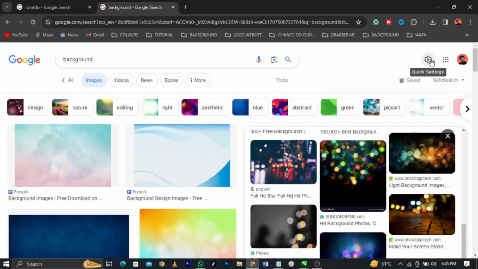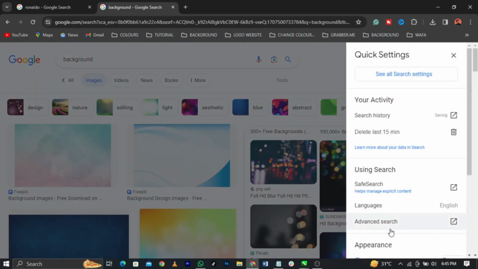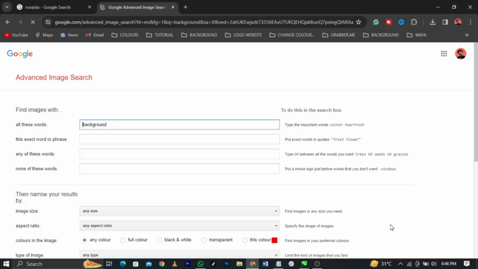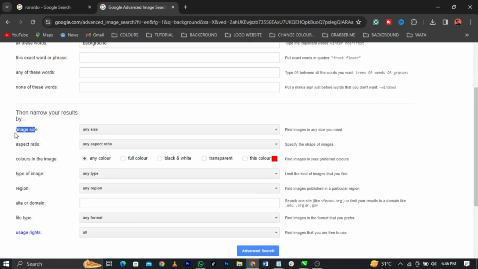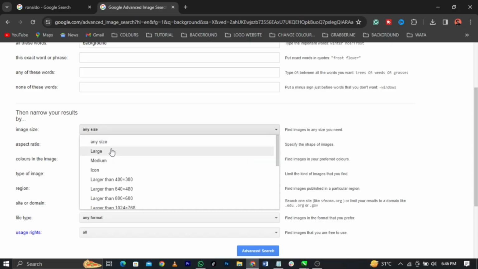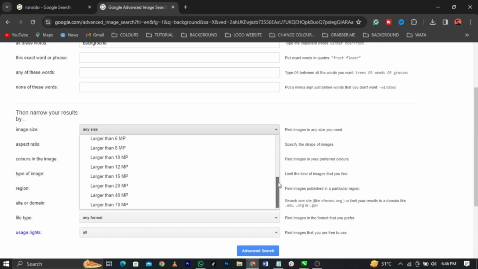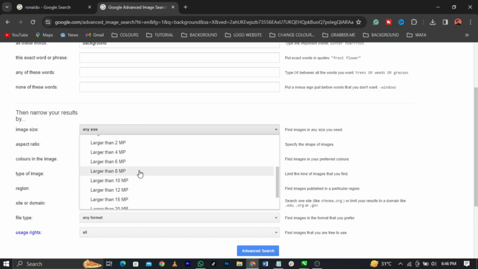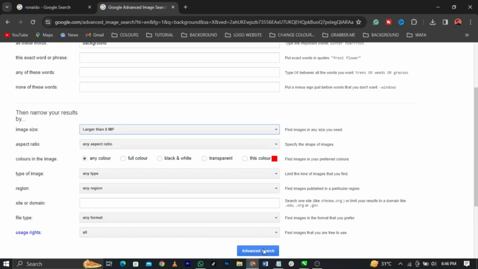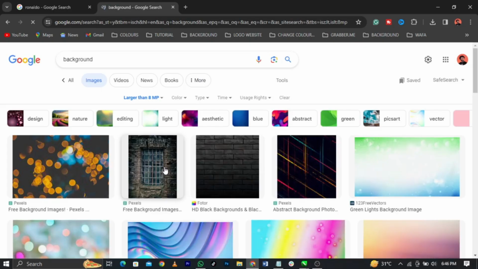So what you're going to do is come over to your settings over here. You can see quick settings. Just come over to settings and go to advanced search. Once you go to advanced search, you can see where we have image size over here. Then go to image size. You can either choose large, or you can say larger than maybe 6 MB, or you can say larger than 8. Then click on advanced search and wait for this to load.